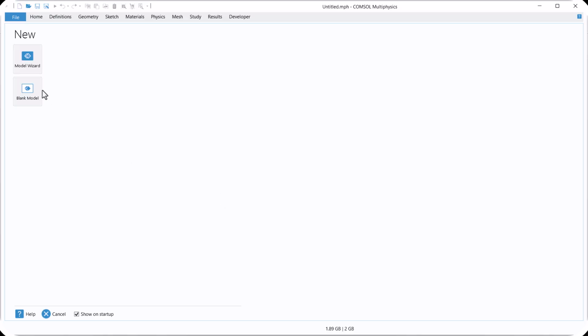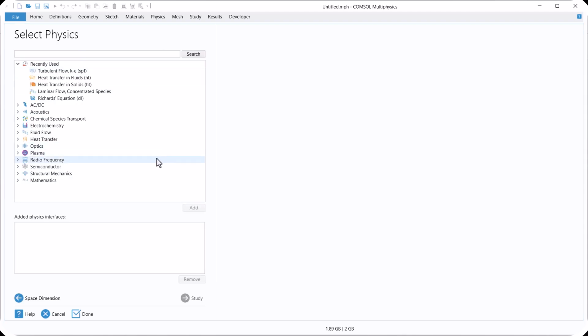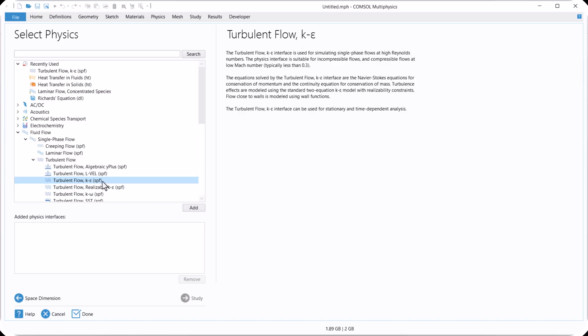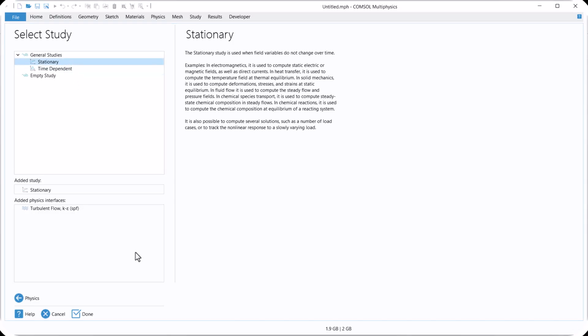To start the model, click on Model Wizard. In this model we have 2D dimensions, so we select 2D. For modeling fluid flow, we open Fluid Flow and select Turbulent Flow, k-epsilon. In this model, we have a steady state simulation, so we select Stationary.